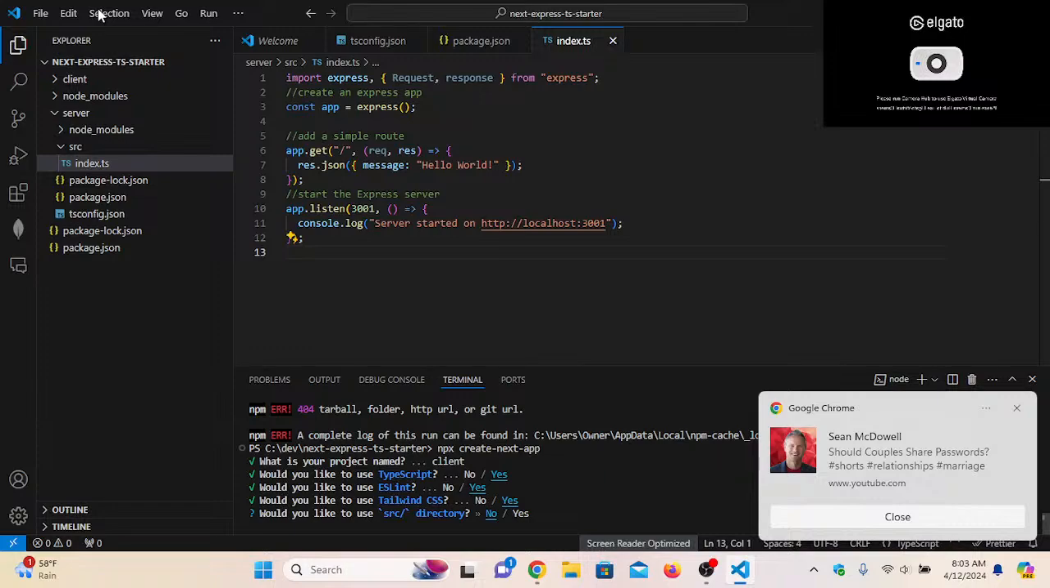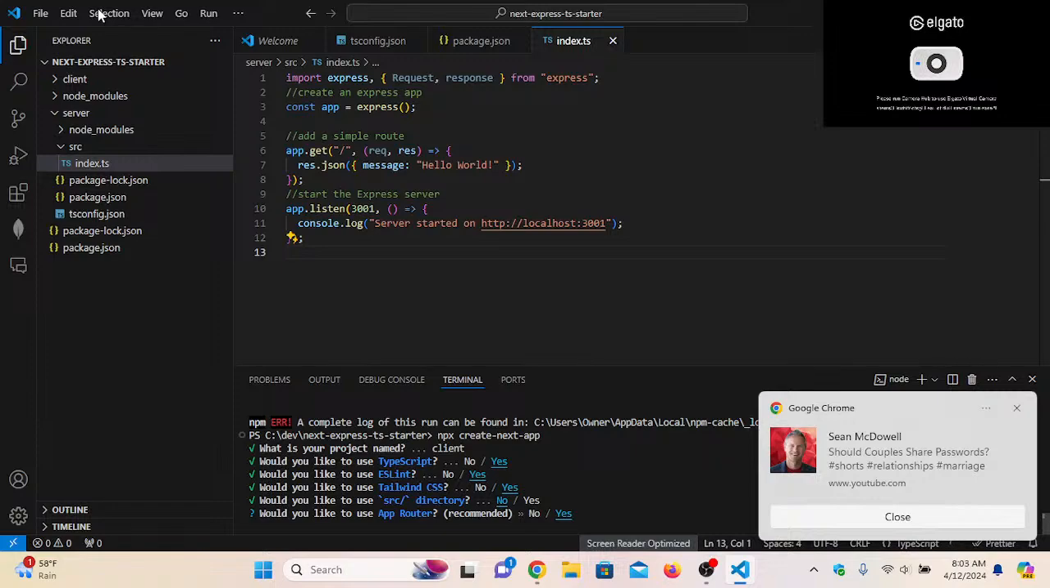Would you like to use src directory? No / yes.